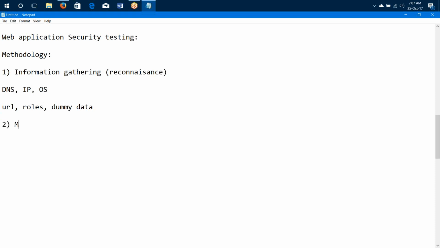And the second step is mapping. Mapping is a technique like spidering or crawling. Spidering or crawling, both are the same. What we do in spidering is we map out the application completely. Remember, in companies, while you're doing a project, you should keep 2 days of time for mapping itself.